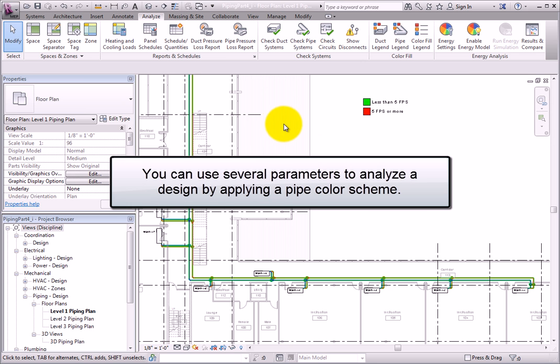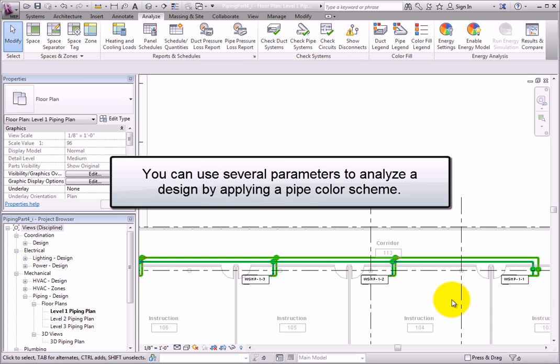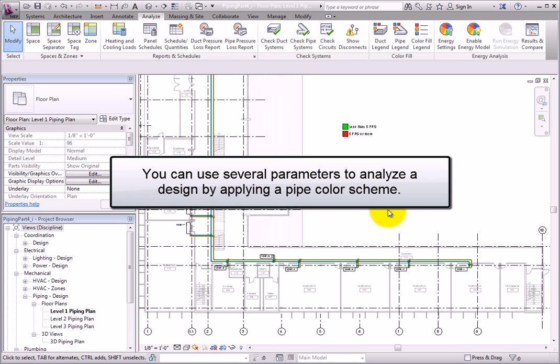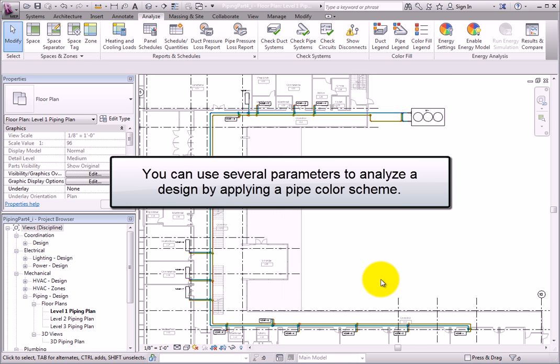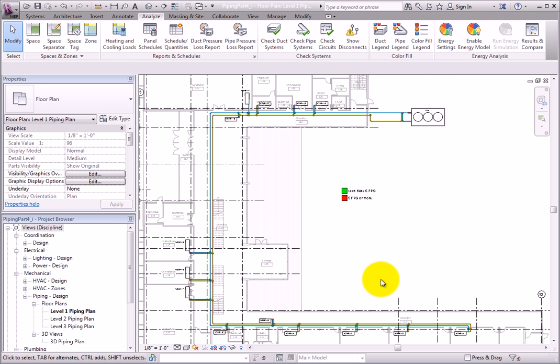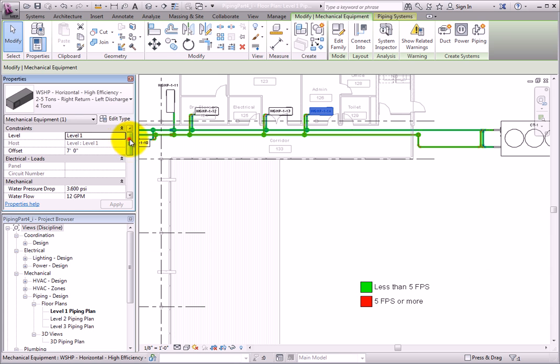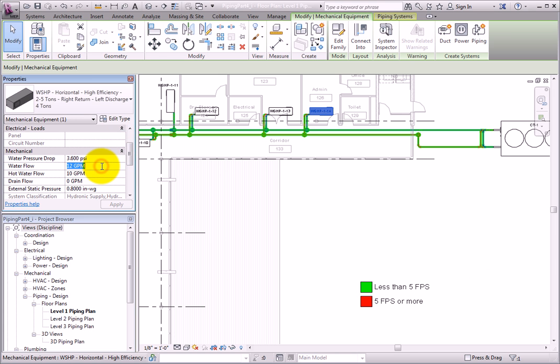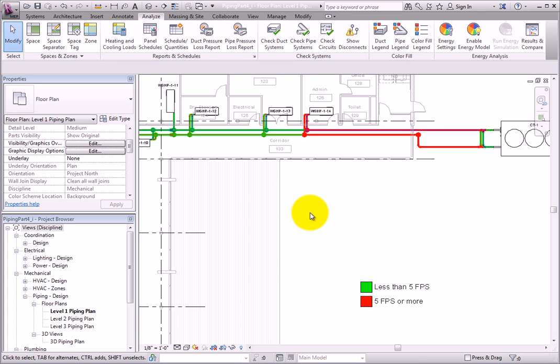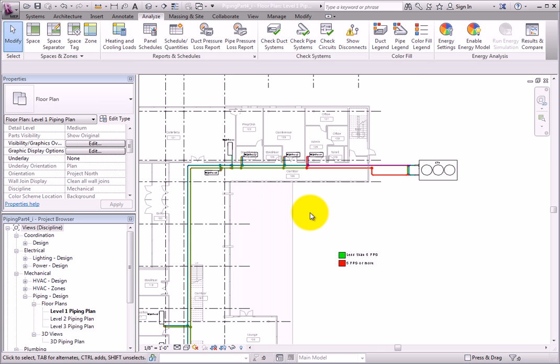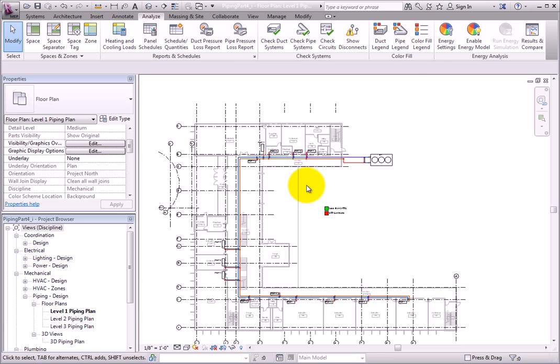Remember that you can use several parameters to analyze a design by applying a pipe color scheme. Just to see if a pipe would indeed turn red if the velocity was too high, I'll select a heat pump and change the water flow to 100 GPM, or 6.3 liters per second in the metric file. Once I do, you can see that some of the pipes upstream turn red. Using pipe color schemes is a great way to analyze piping systems.